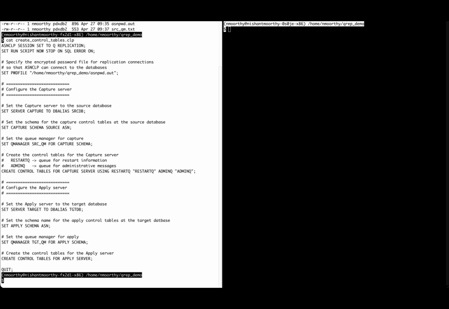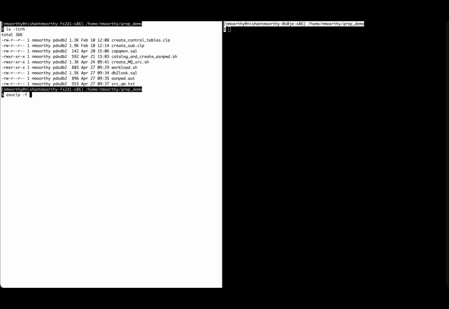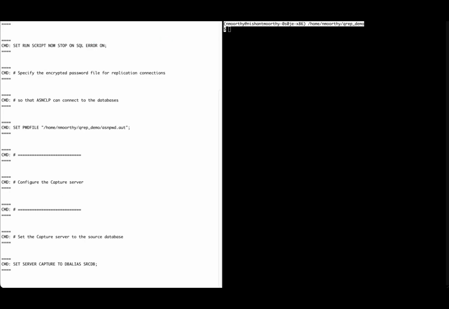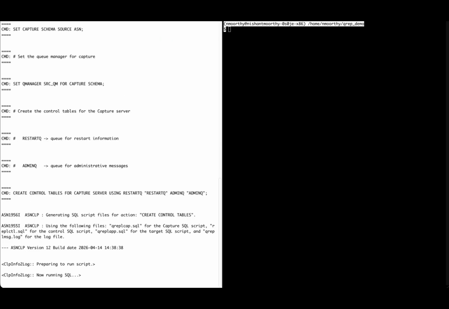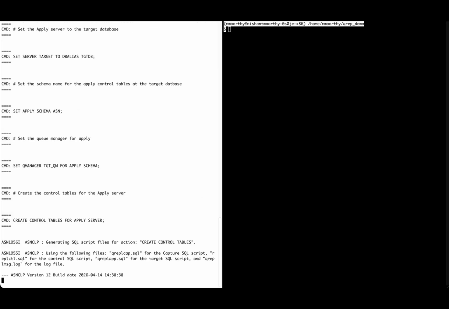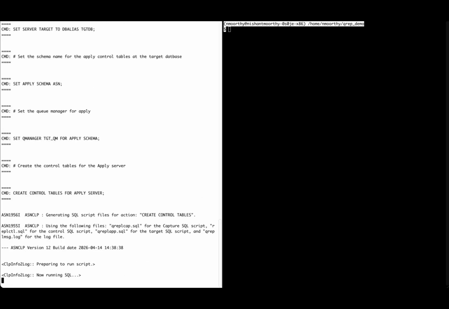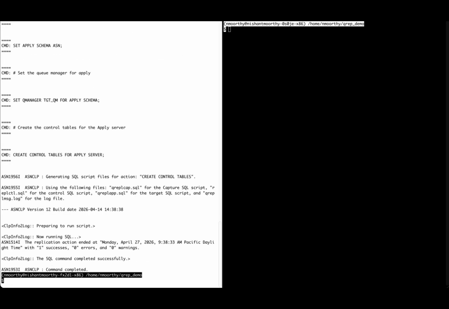And we'll run the ASNCLP from here. It will use our password file, which we created previously, to know which database to connect to. Okay. And it'll connect remotely to the target and create the apply control tables also. So there's capture at the source and apply at the target. So it'll create those sets of tables on both sides.